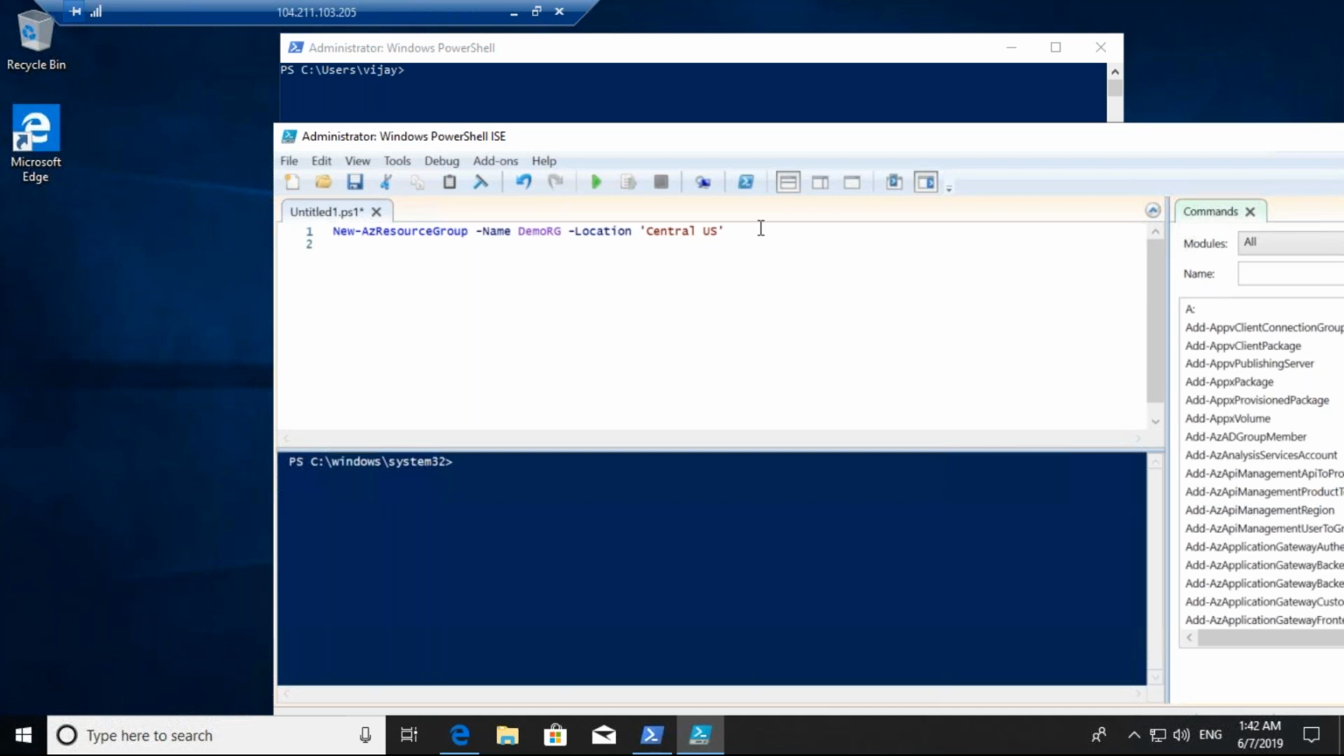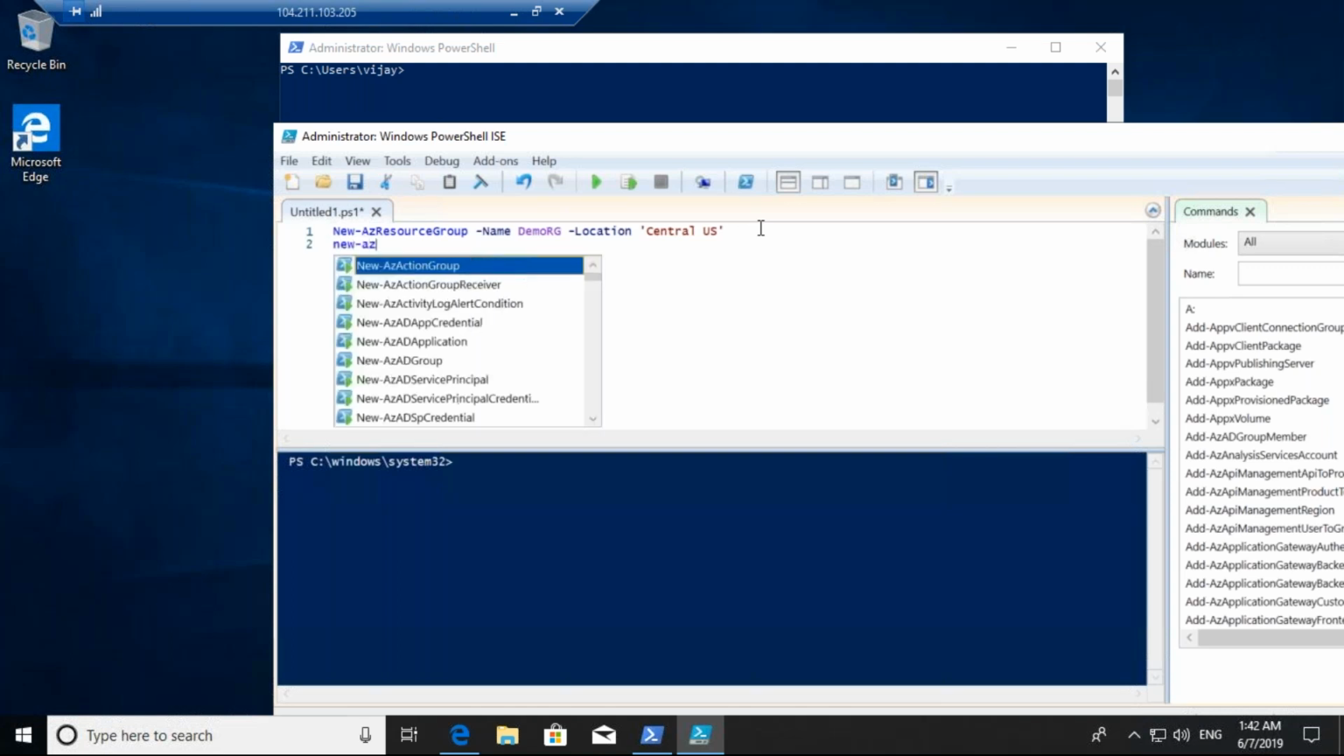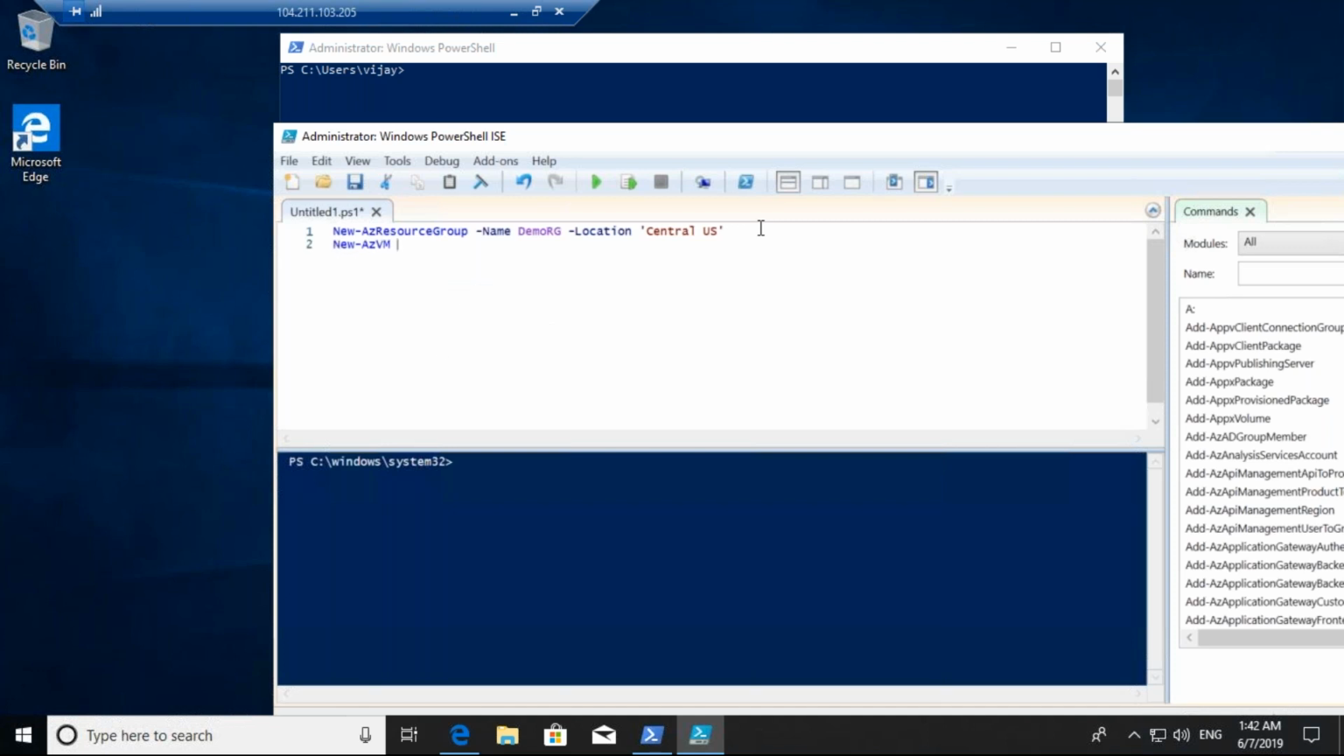Once we have that resource group, then we can create a virtual machine. What is the command to create a virtual machine? New-AzVM, simple, straightforward. Like any resource, this will also have a name. But before I put the name of the virtual machine, this virtual machine should sit in a resource group. So I'll put the resource group you are creating here.